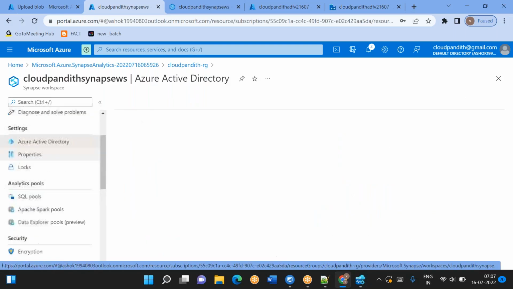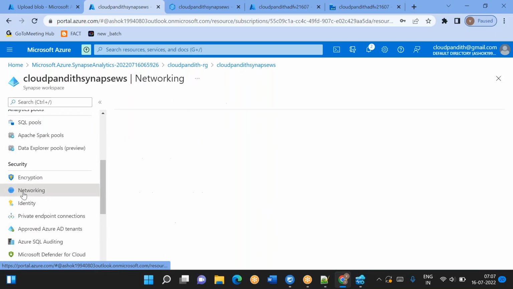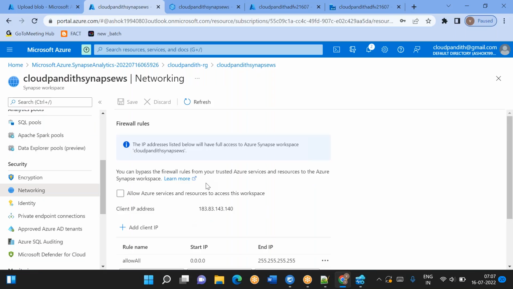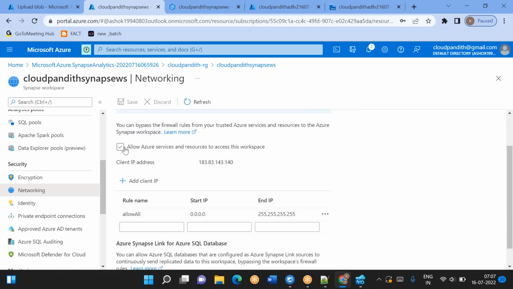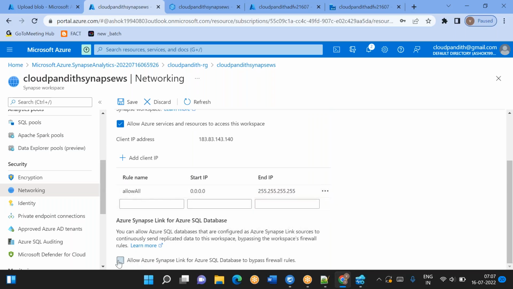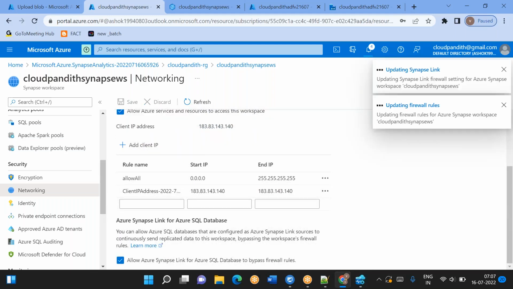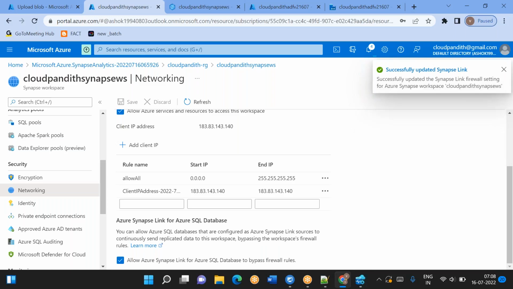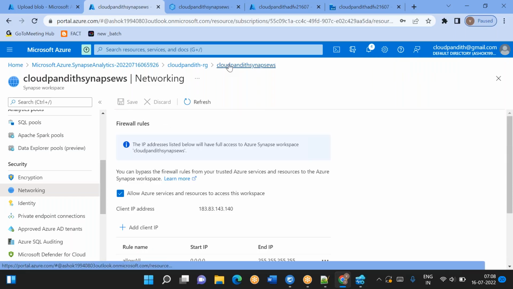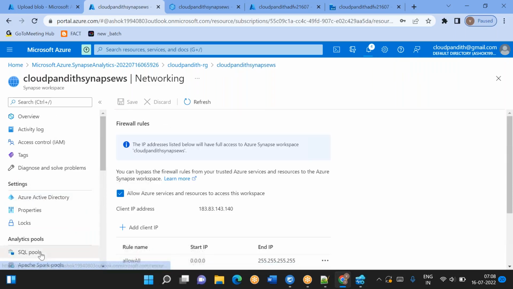Where you have firewalls, come to the left side down, go to networking here. Allow Azure services and resources to access this workspace. Allow Azure Synapse Link for Azure SQL Database to bypass firewall rules, add client IP. All these things you need to enable to access the other resources from Azure Synapse. Okay. Once this is saved, we will not have any more issues.